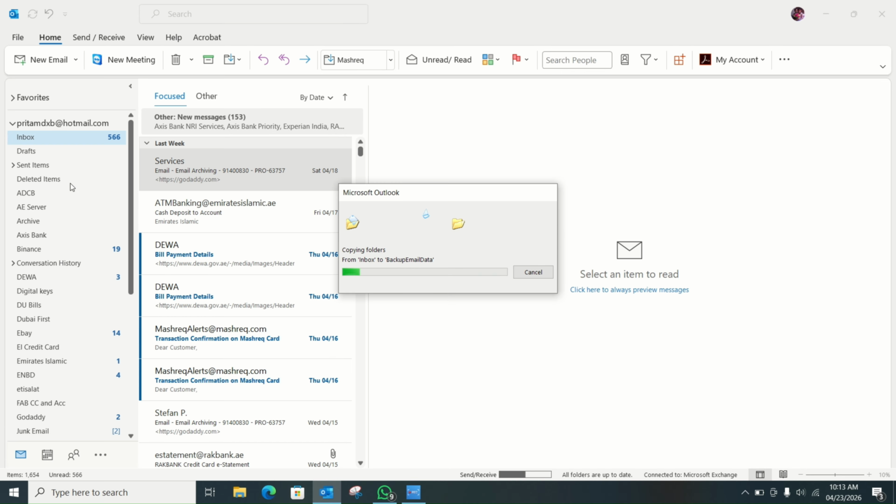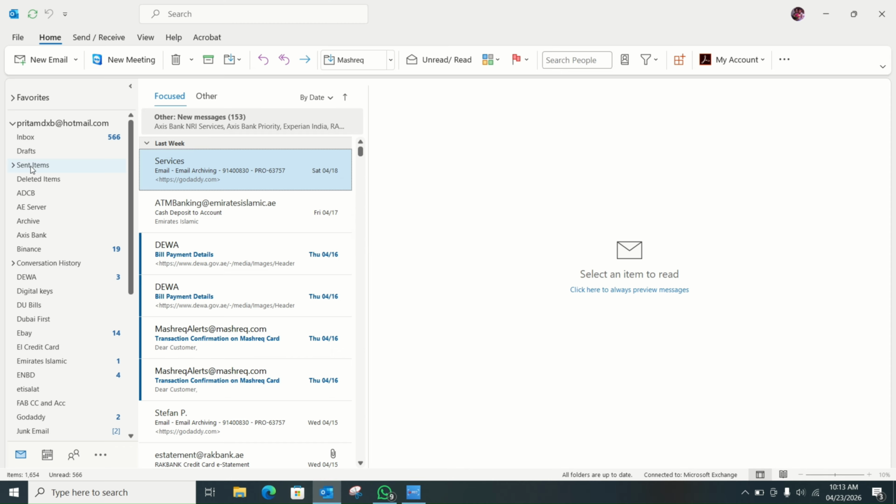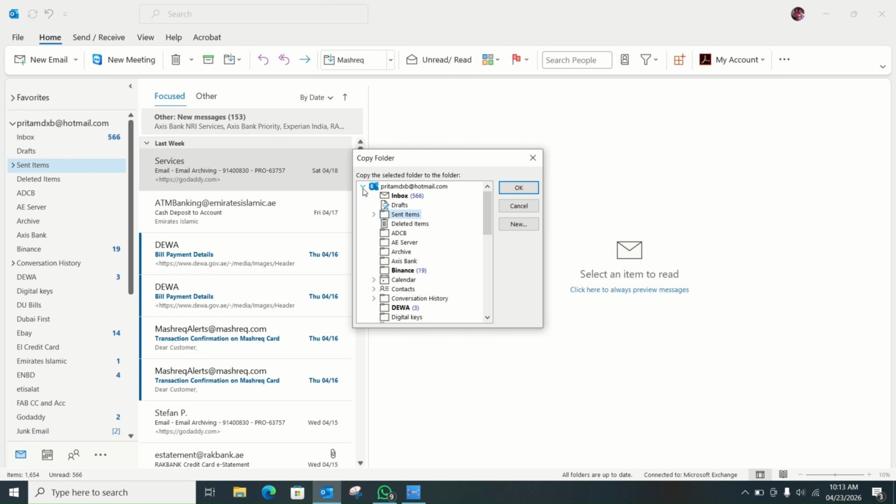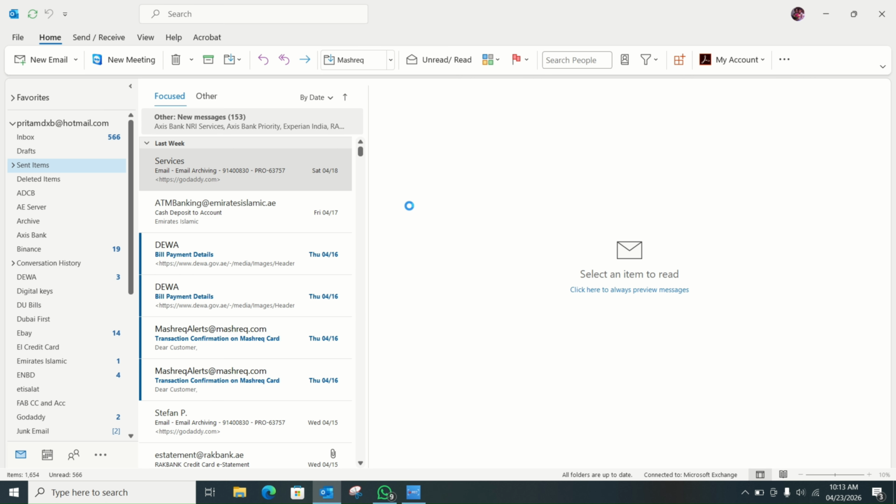Same thing you have to do with your sent items, because sent items also sync with that server and they are also using a lot of space. So I will do the same thing here. I'll select this one, backup email data, and then it will copy.